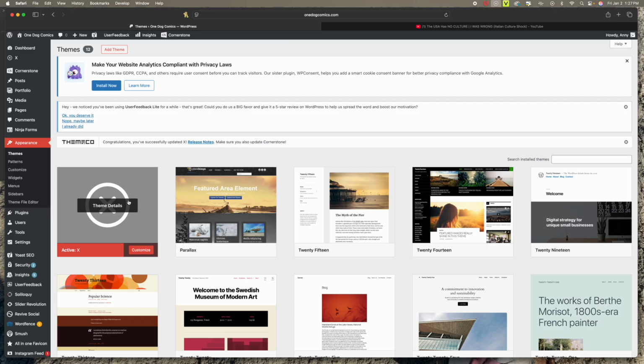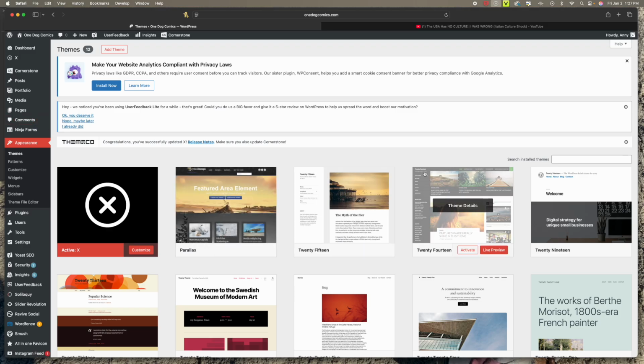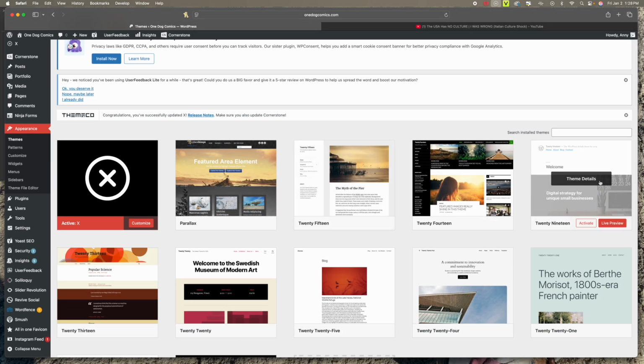I used to use so many free themes that came with WordPress, but for the type of things that I wanted to do for my website, I never really liked how it looked, the design. So I purchased this theme. It's called X, and it doesn't have anything to do with the social media X. These themes came out before Elon Musk purchased Twitter, so it's got nothing to do with the social media.